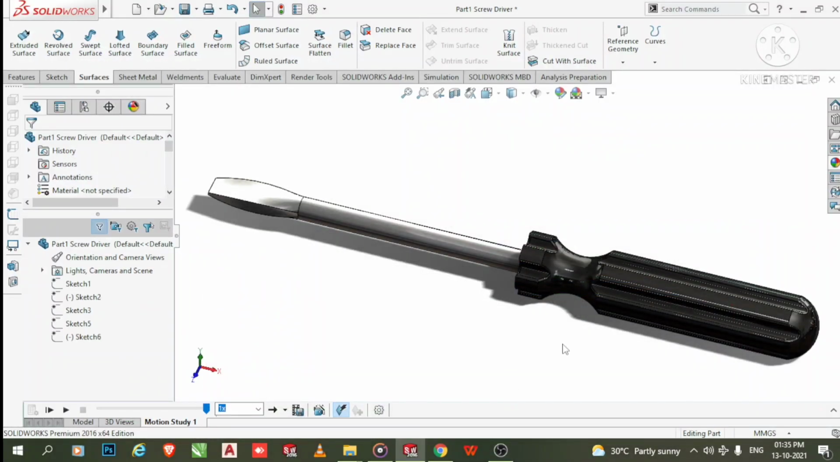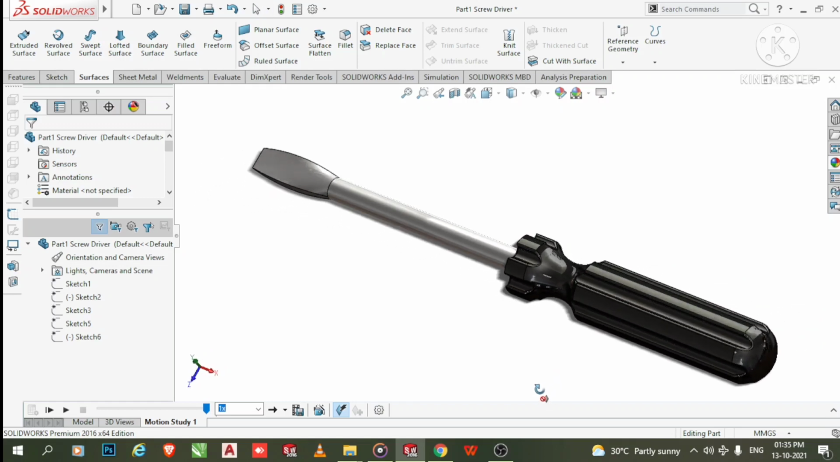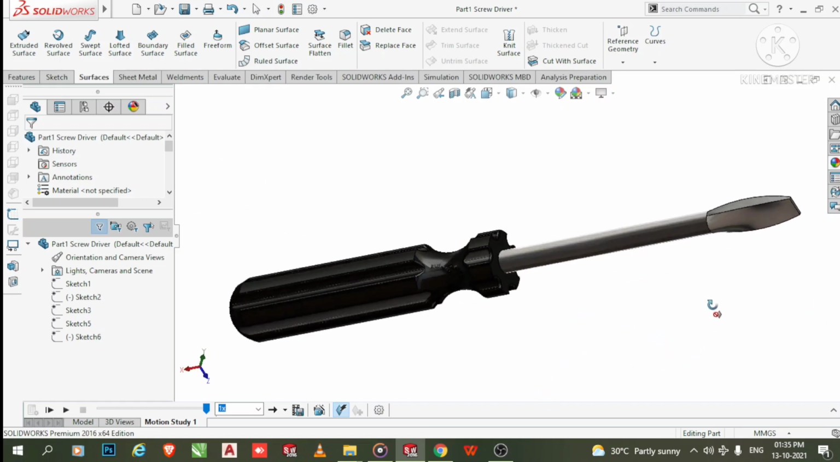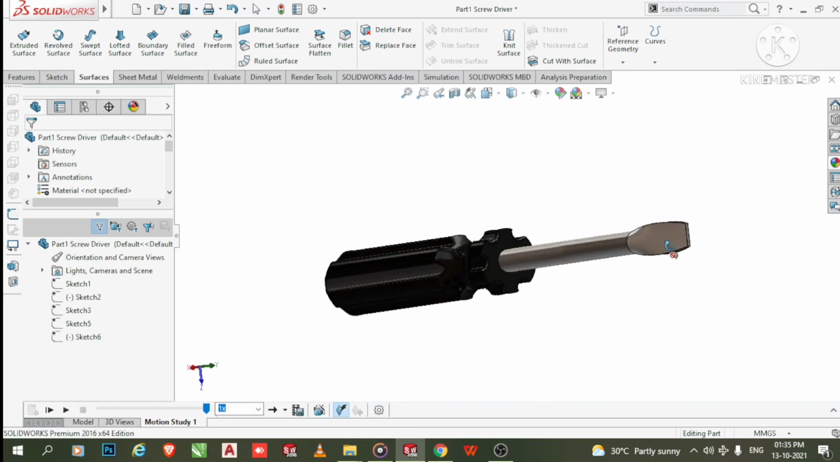So guys, today we are going to create this simple and beautiful screwdriver in SolidWorks. So it is a basic tutorial for the beginners.